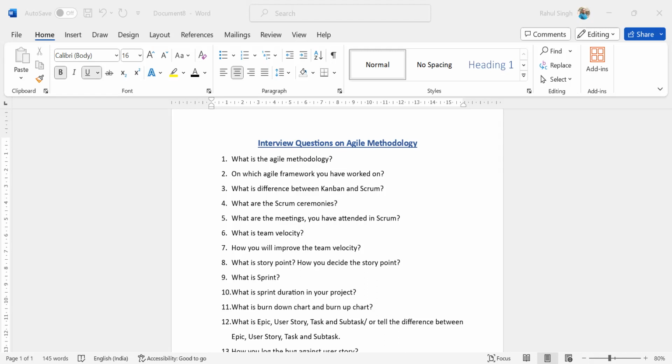Continuous delivery means every 1 week or 2 weeks, whatever the time duration is fixed. Let's say it is 2 weeks. So every 2 weeks, we are delivering some working software to the client. So, these are the things covered in agile.